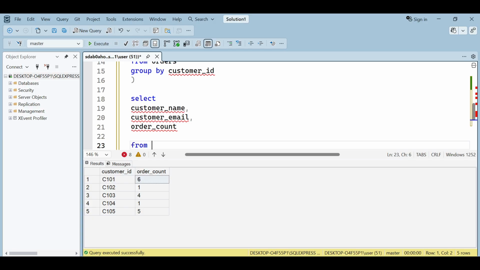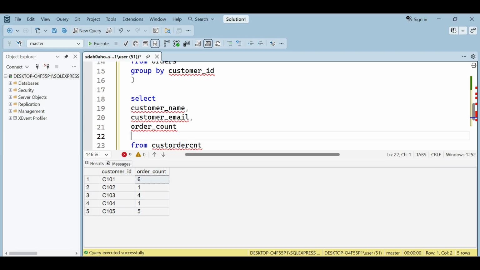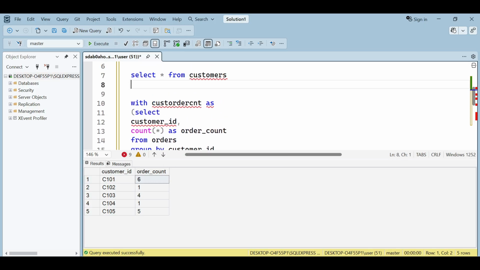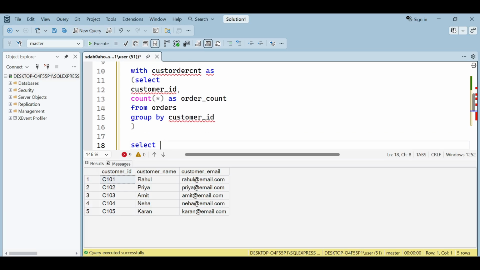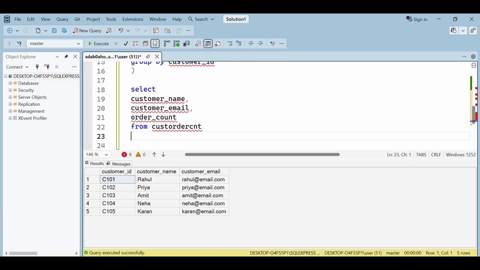So we have to select from customer order count, right? However, our customer name and customer email will come from which table? The customers table, right? If I run this query, select star from customers, we have that in this particular table. What we'll have to do is join the customer order count with this customers table. So I'll use a left join here.